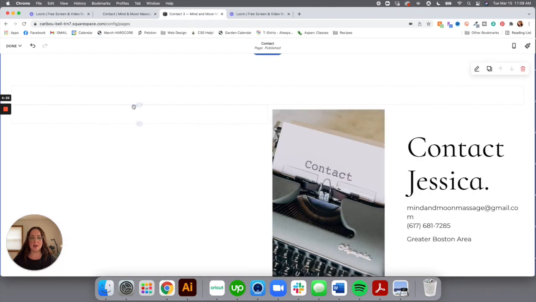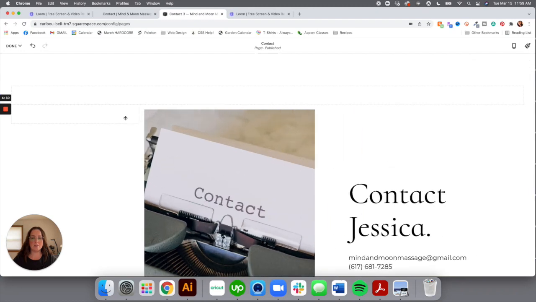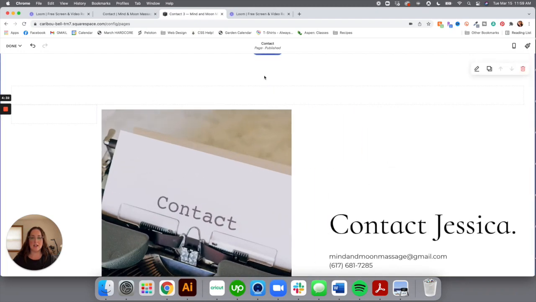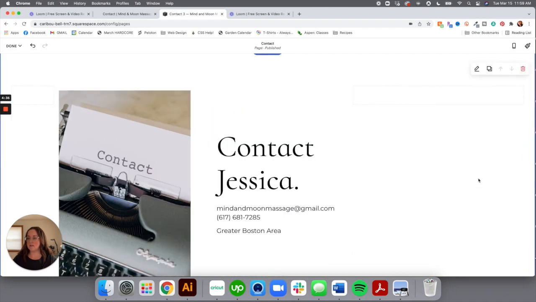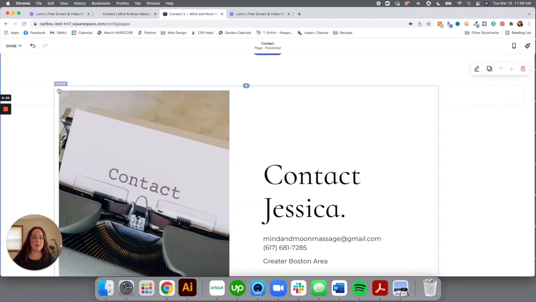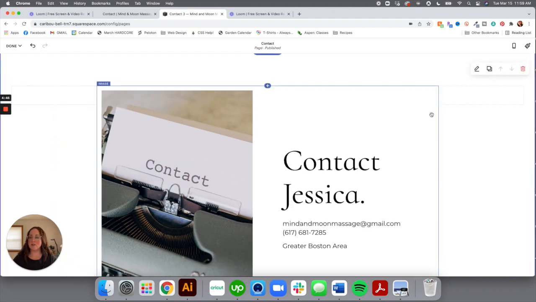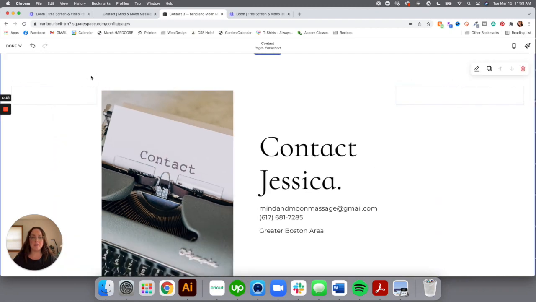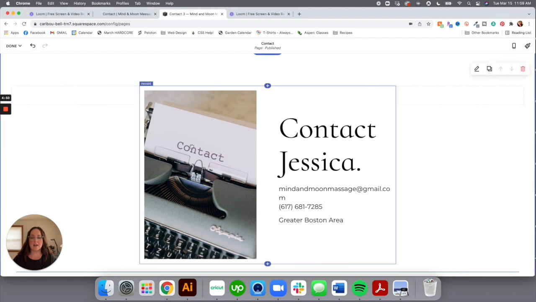So I'm going to put one there, and then I'm going to grab one side of it to make it a little smaller. And then I'm going to take the other spacer and put it on the other side. And then I'm going to make that one a little smaller as well. So now this is more centered on the page. It's not so heavy. And I actually, no, I'm going to leave that.